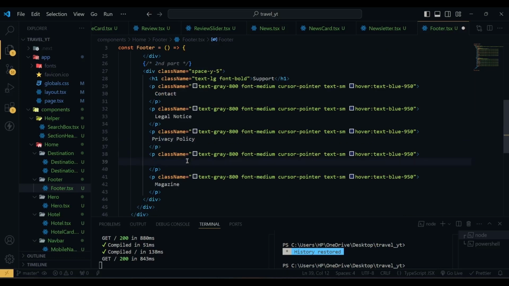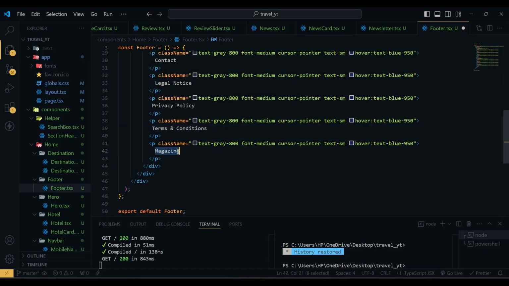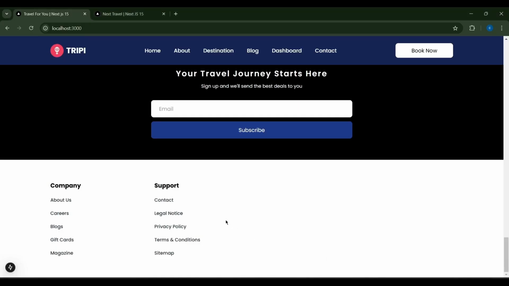then we have terms and condition, and then we have sitemap. Now if I hit save, and here you can see we have our contact, legal notice, privacy policy, terms and condition, and sitemap.